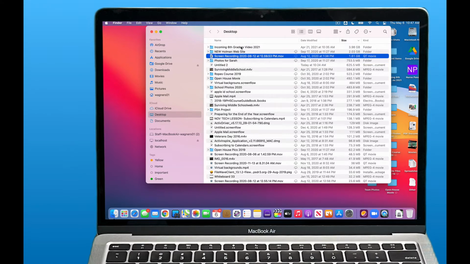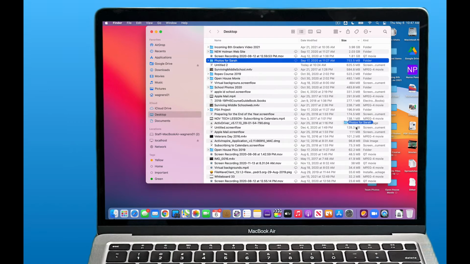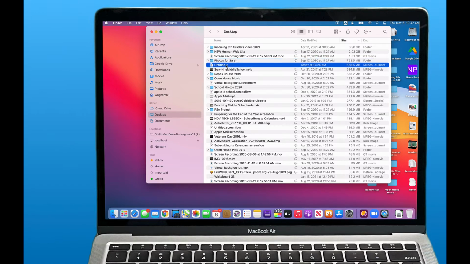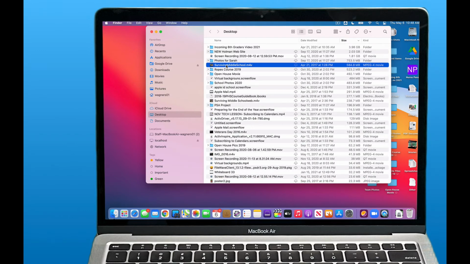If I need these, that's fine. I can leave them on my hard drive, that's not a problem. But if this is stuff that I no longer need, then I can simply throw these things away, and this is going to free up a lot of space on my hard drive. There's also a shortcut to throw things away, and that is the Command Delete key. By holding down the Command key and then Delete, it'll automatically throw it in the trash for you.